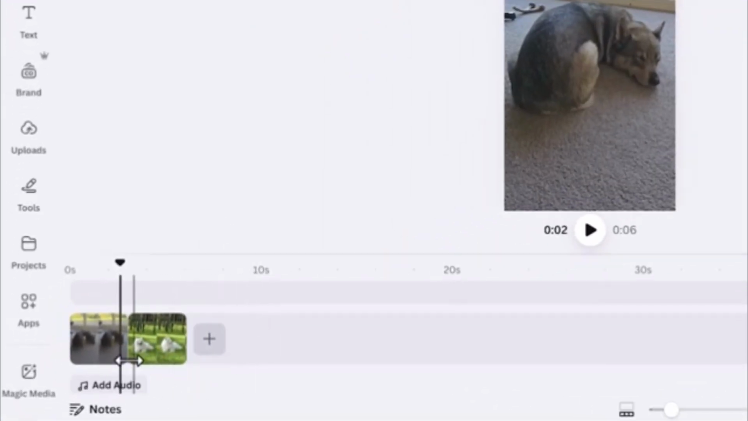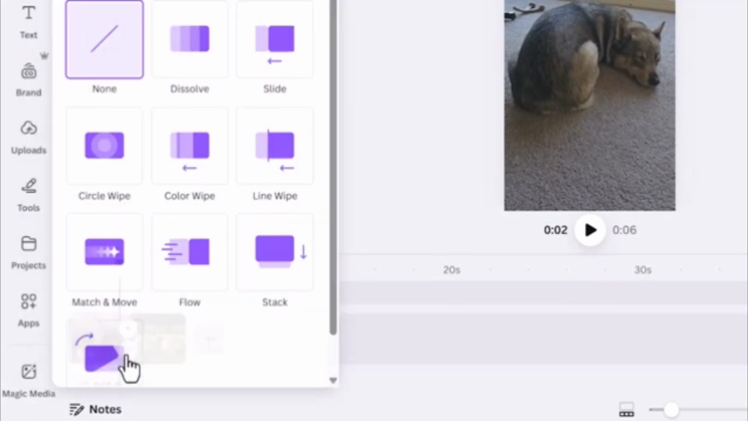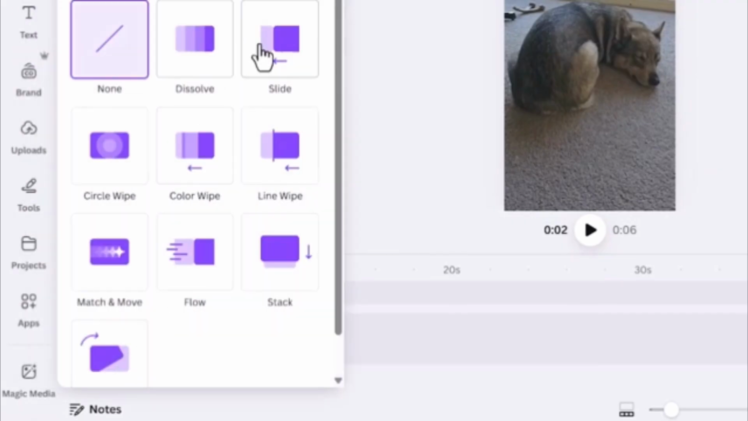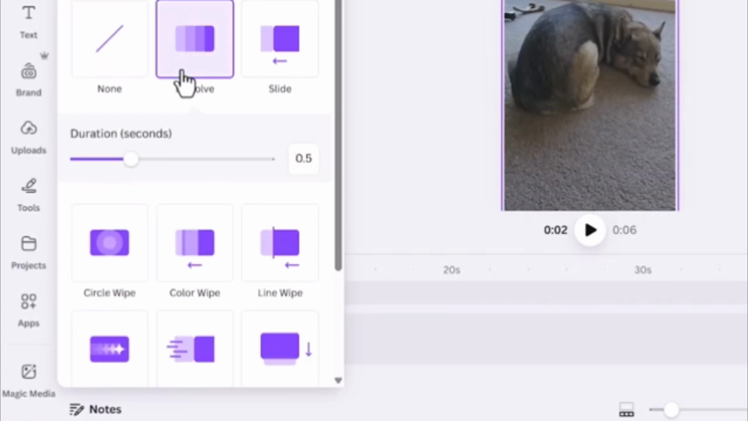Plus, I can also add a transition to these clips. Just put your cursor in between the 2 clips on the video editing timeline and select the Add Transition button. Now a transition menu will pop up. There are lots of different types of transition animations that you can choose from, and when you select one, you can choose how long or short you want the transition to be.